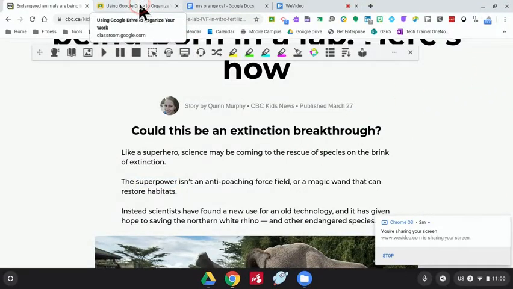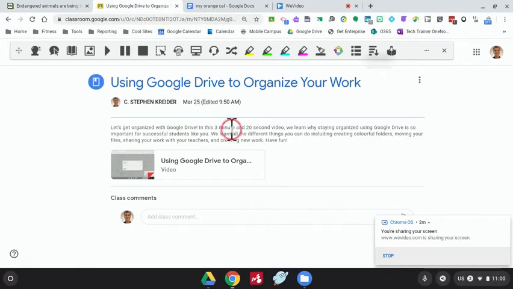I'm going to click on a tab and I'm going to look at my Google Classroom. That's also on a website, and I can use the purple puzzle piece to read my assignments that my teachers give me. Triple click and play. Let's get organized with Google Drive. Pause, stop. Exactly the same way.